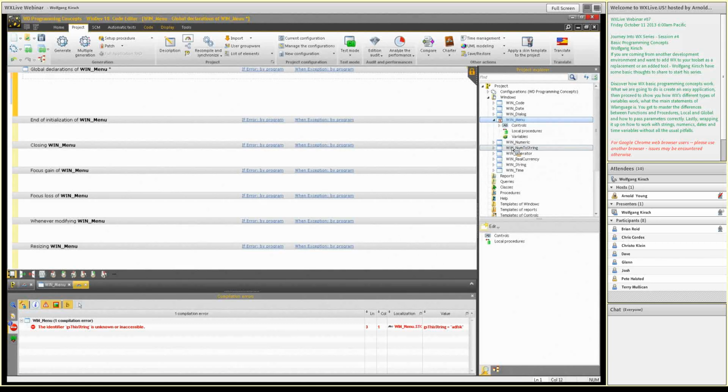Oh, wait a minute. Let me just start first with this. The main statements of the Wlanguage. We're going to go into that now. There is what we call conditional statements. In WINDEV, it's quite easy to use conditional statements.